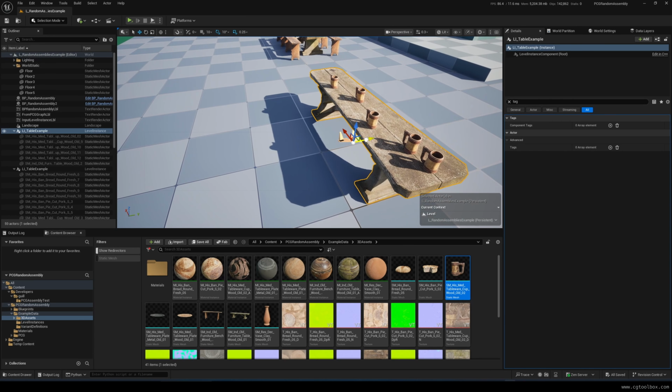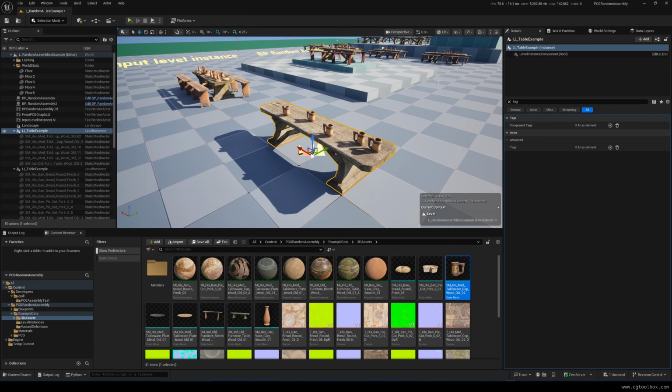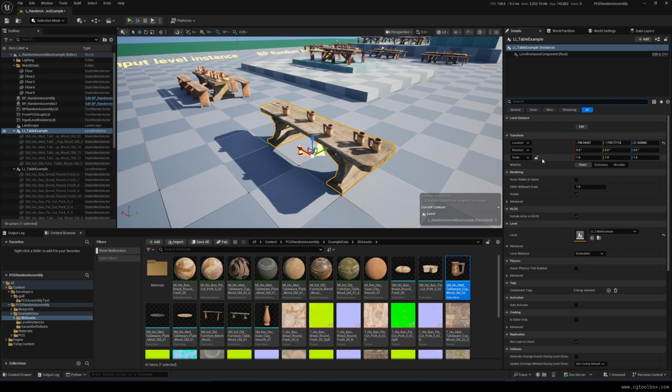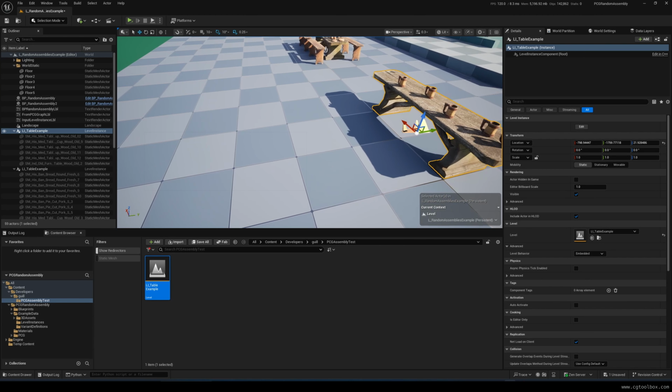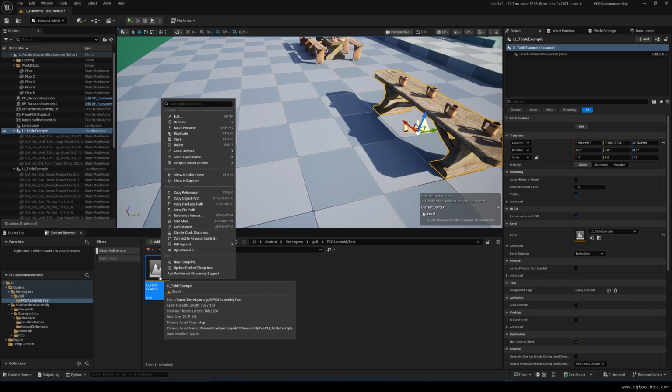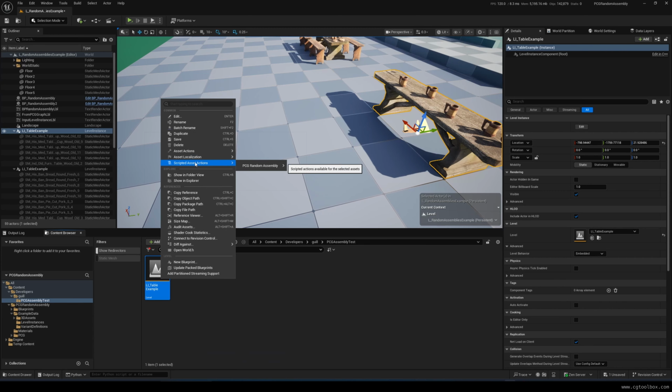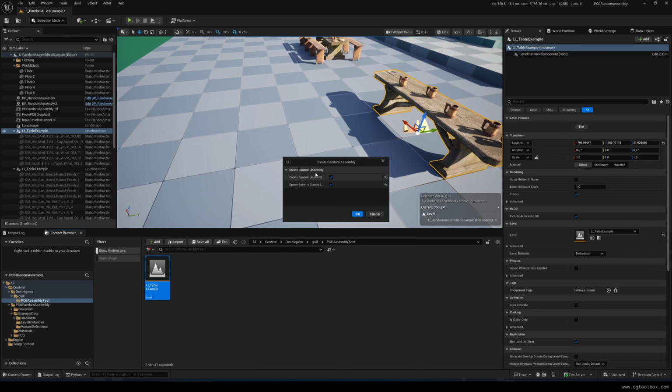So now you have your level instance in the level. To create a random assembly, you go to the level instance freshly created, and all you need to do is to right click on the level instance, asset, scripted asset action, PCG RandomAssembly, create random assembly. You can leave the two options checked on. It will ask you if you want to create a random assembly definition and spawn an actor in the current level, a random assembly actor.